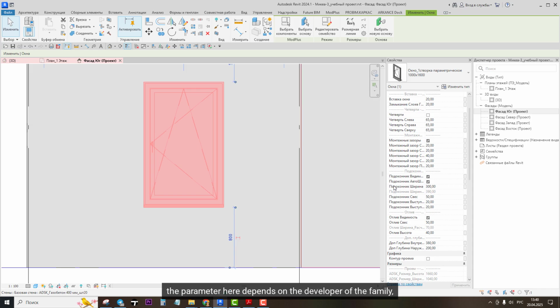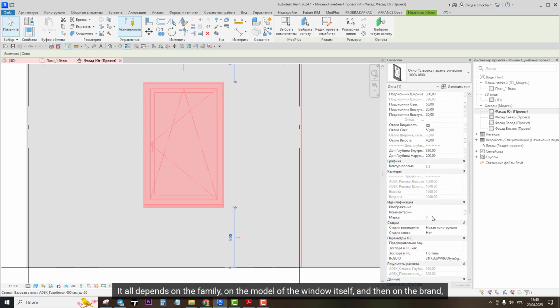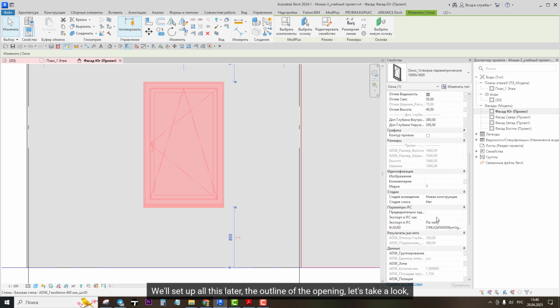The parameter here depends on the developer of the family. This is who did it. This is what he puts here. It needs to be included. Then here it will be, that is, all families are different. This does not mean that the family of other windows will be the same. It's not a fact at all. Everything could be different here. It all depends on the family, on the model of the window itself, and then on the brand. We'll set up all this later.